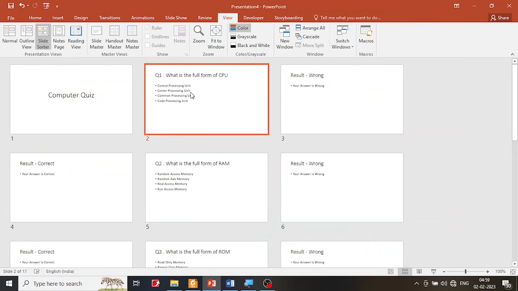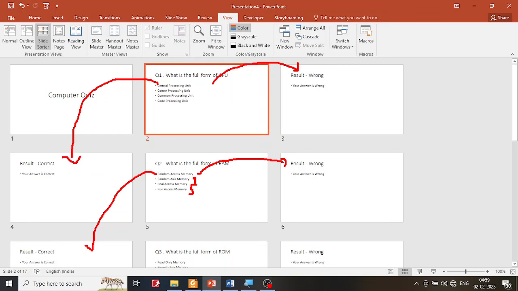Okay, so you have a question. If the answer is right, then you have to go to the correct slide; if the answer is wrong, then you have to go to the wrong answer slide. Again, same thing. The second question is there. If the choice is wrong, then you have to go to the wrong slide. Remember, the next 3 are wrong. The first one is the only right one. If the user clicks on the first one, go to the correct one. So this is what you are supposed to do.